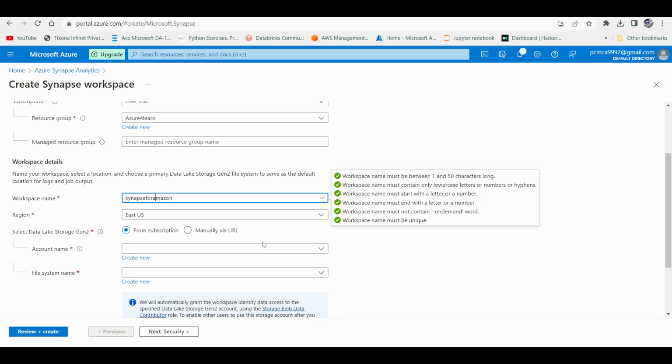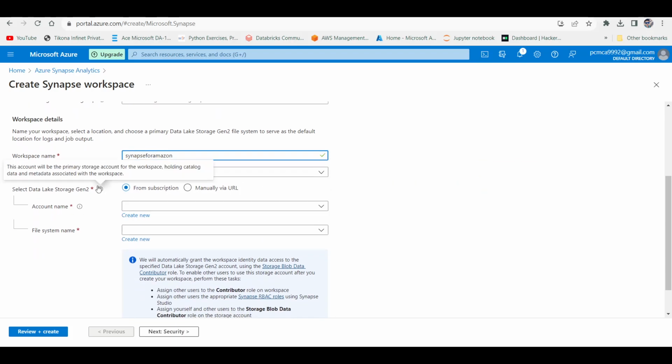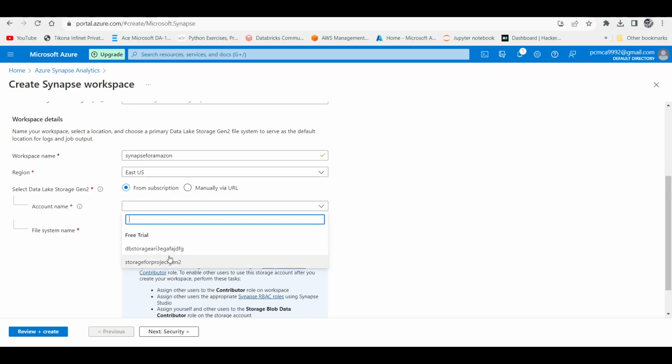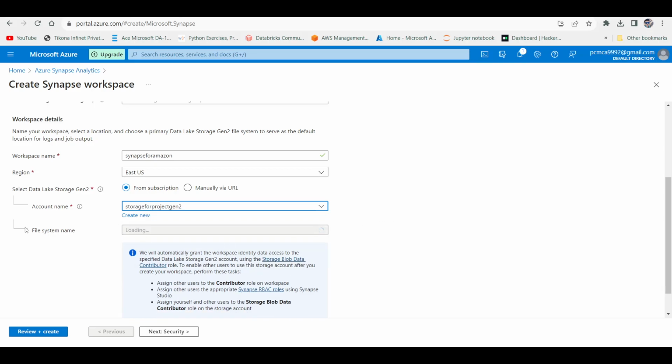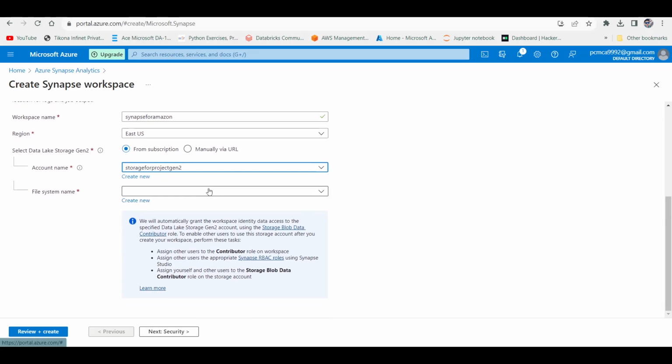Then the account name. Every Synapse workspace, you can attach a data lake Gen2 account. In every Synapse, the data lake Gen2 account will automatically connect to this Synapse workspace. So here you have to select the account name. I have already created the storage for the data lake Gen2 account, and then again you have to select the file system. The file system is nothing but a kind of folder.